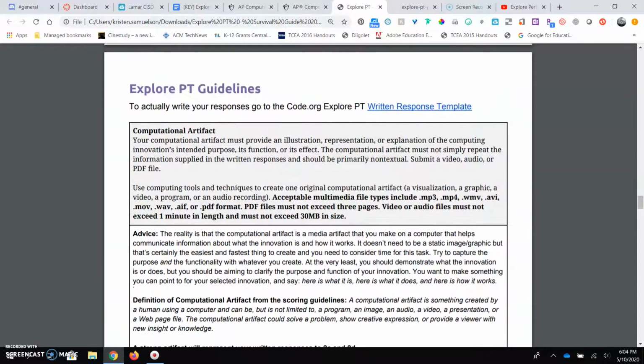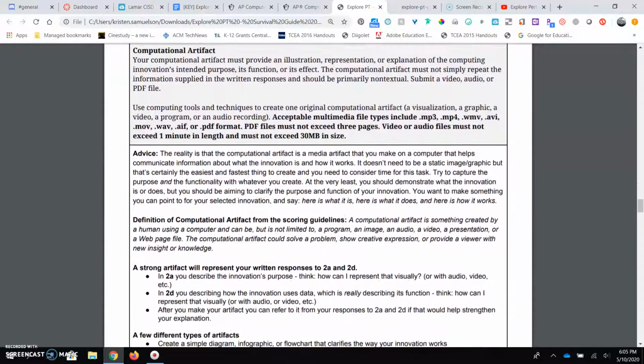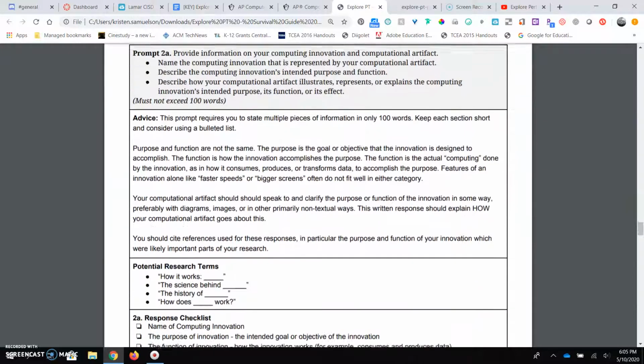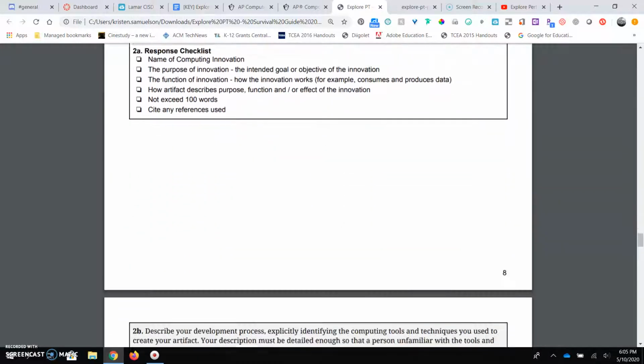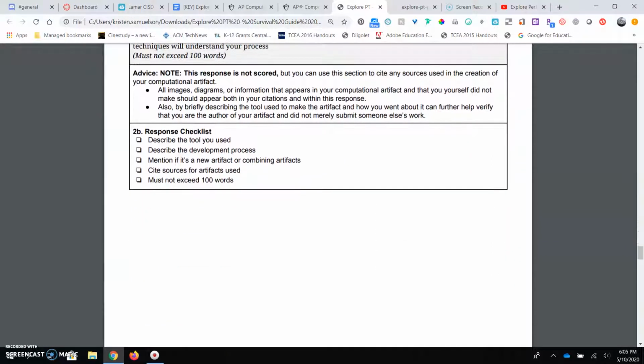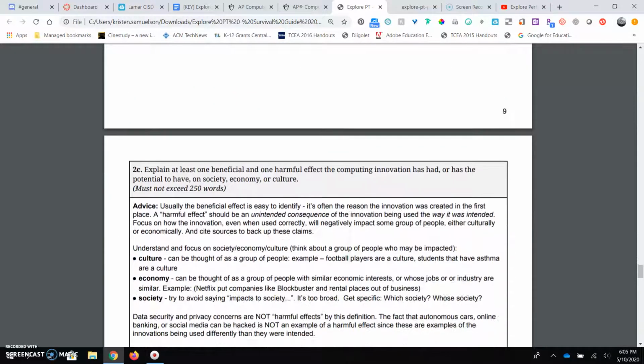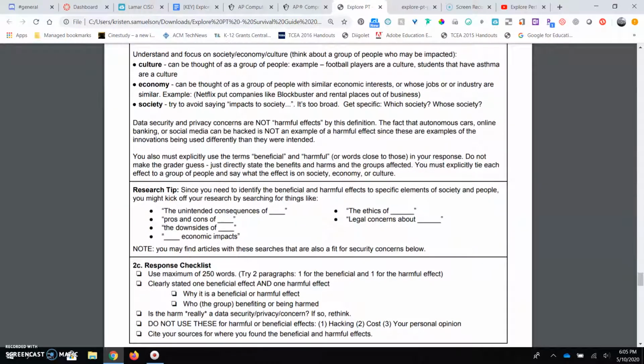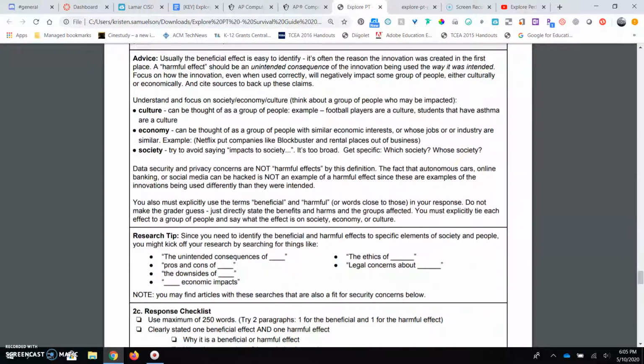So again, it has your Explore PT guidelines in here, which we have gone over. So I'm not going to go over them again, but take your time to read through this to make sure you fully understand it. It has some checklists to make sure that you have everything that you need. Notice that it also has research tips for each part of this.